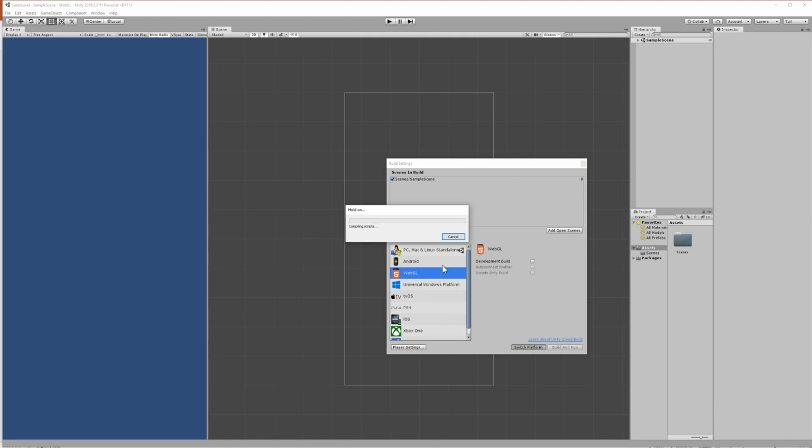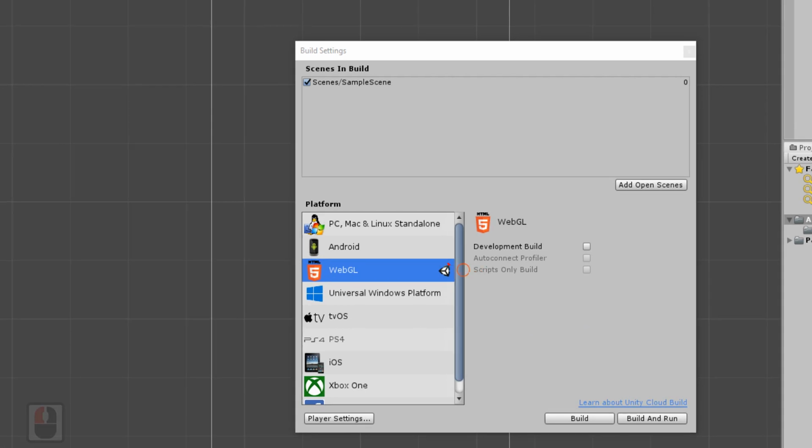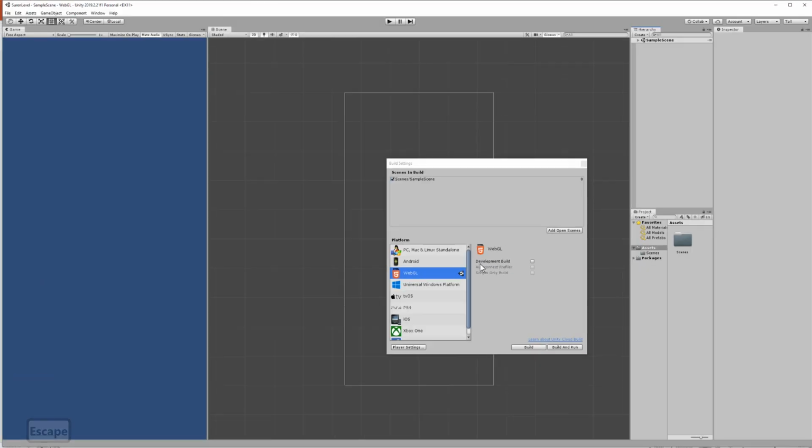It will convert the platform into a WebGL. You don't see any changes, but this will be helpful when you export your game, after you finish building your game. Now as you can see, this icon is here, so your project is a WebGL project. You don't have to do anything here, just leave it as it is.